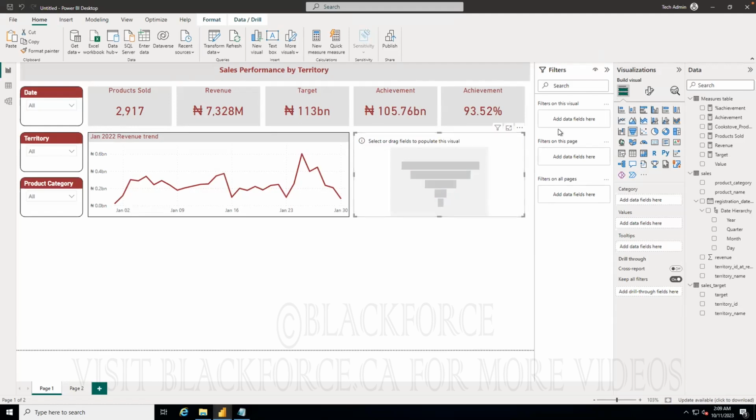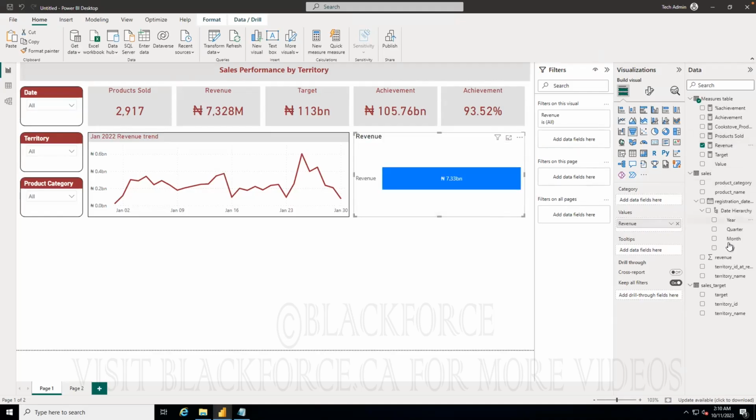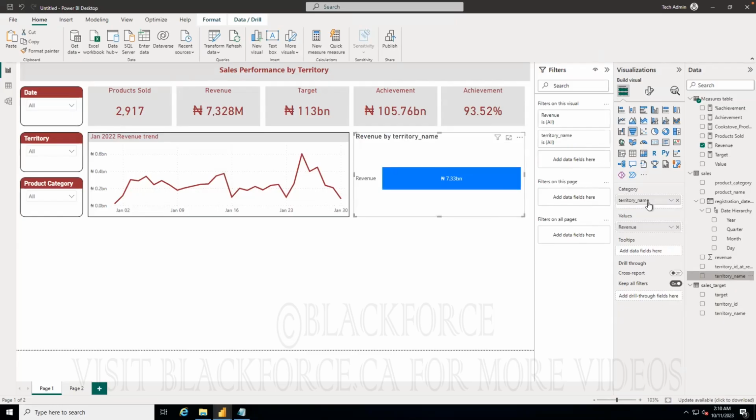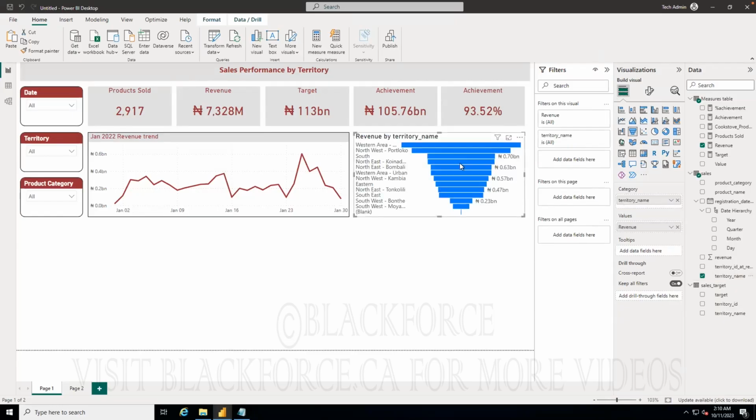If you click on the funnel visual, you have this, and then what I'm trying to do now is get the top 5 territories in terms of their revenue. So I'm going to come here and put the revenue in value, right? And then the territory name in the category. And then it shows me all the different territories.